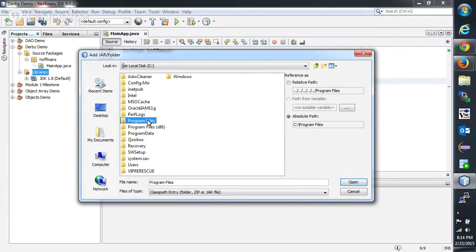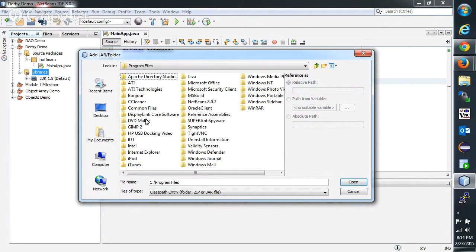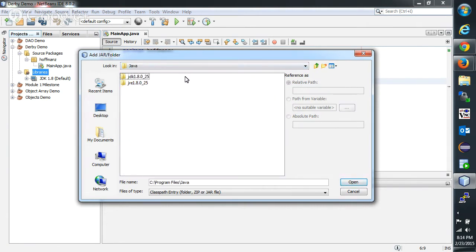Again, I'm walking through from the Windows perspective, but really you just need to know where Java is installed on your computer. So in Windows, that's typically going to be in Program Files. Let me open it. All right. And then inside Program Files, there will be a folder called Java, of course. And then you may see several different folders inside of your Java folder. What you're going to be looking for is the highest number JDK folder.